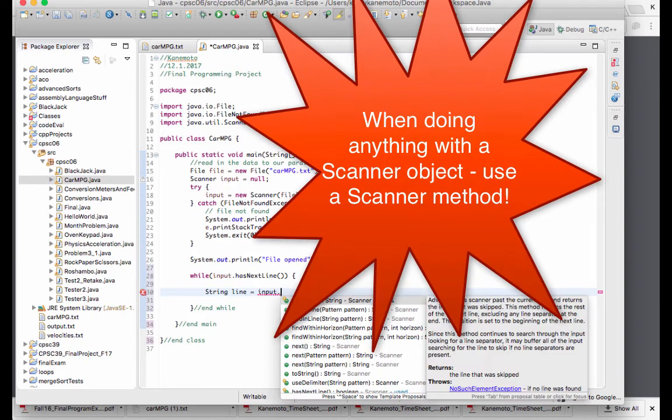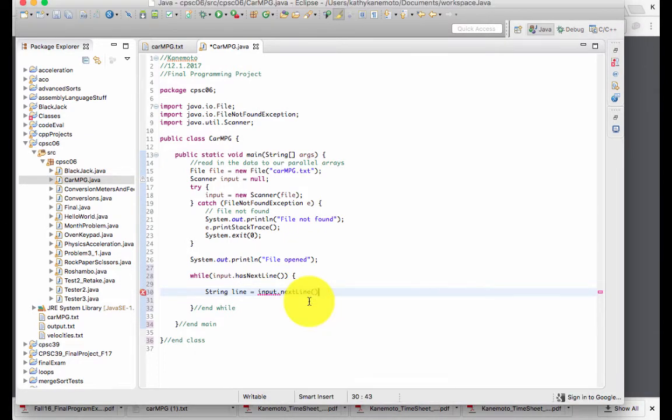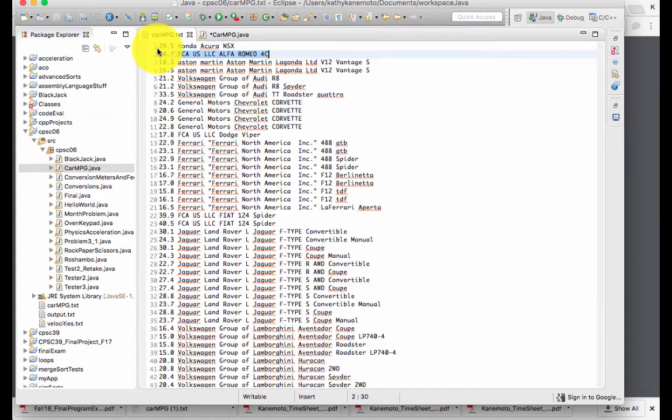Remember that when reading input or doing anything with our scanner object, we're going to use a scanner method. So we put the name of our object, the dot operator, and we look for the method that we need. Next line, we know how to use nextLine. Remember that nextLine reads in a line of text up to the end of line character. So it's going to read in this entire line and put it into that string variable called line.